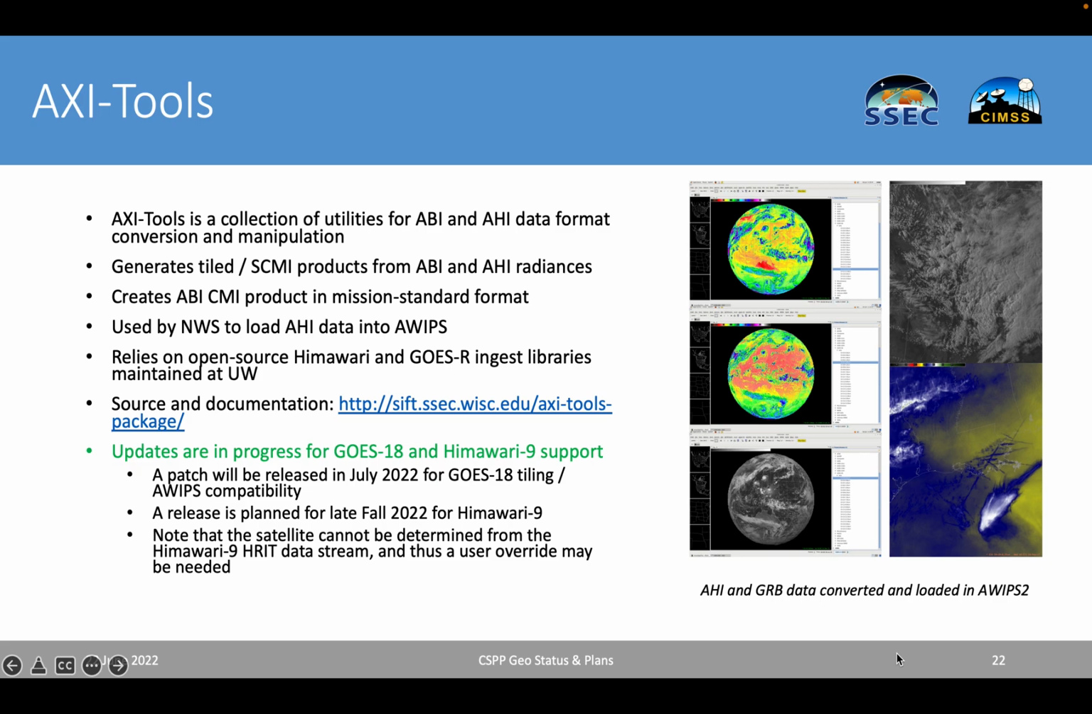And the news I wanted to mention is that we're working on updates for both GOES 18 and Himawari 9 support, planning to release a patch in July for GOES 18 AWIPS compatibility, and another release in fall for Himawari 9.